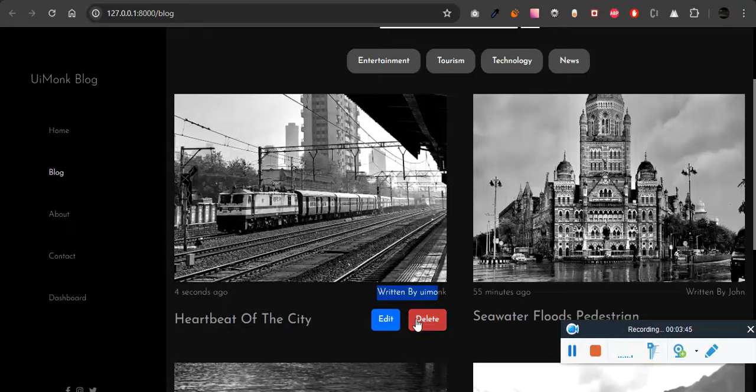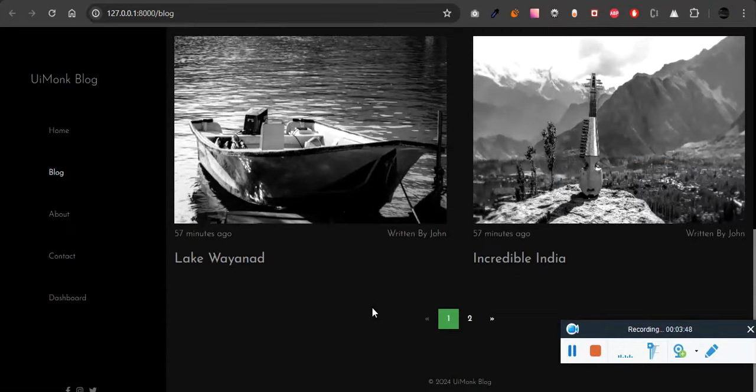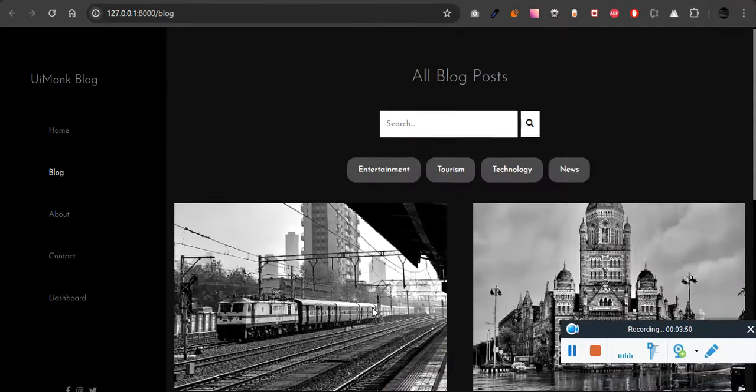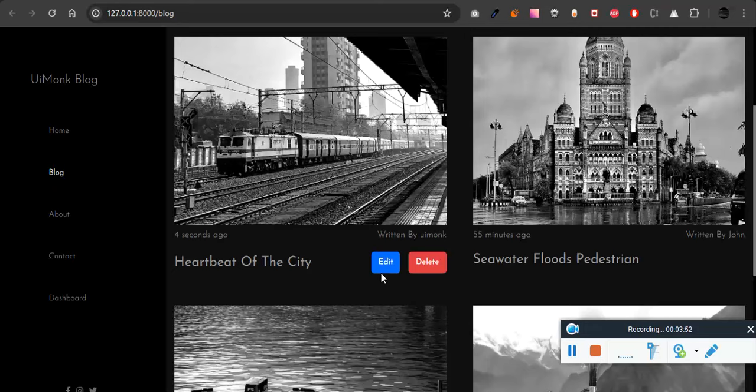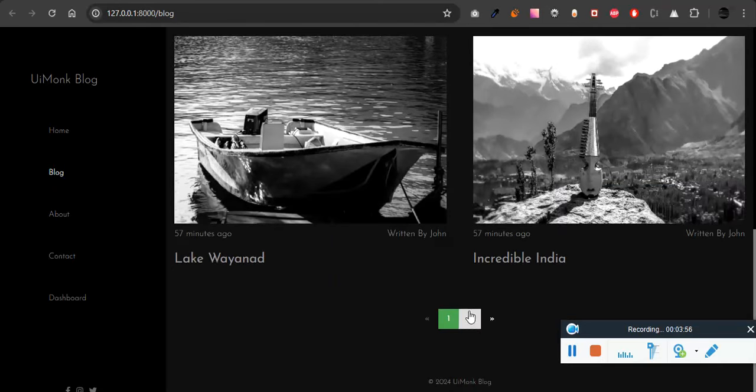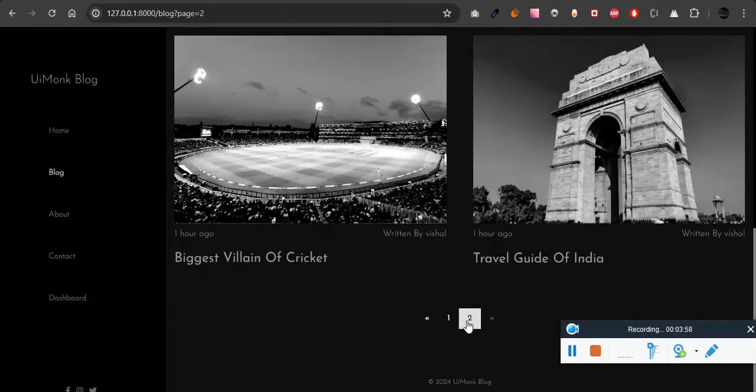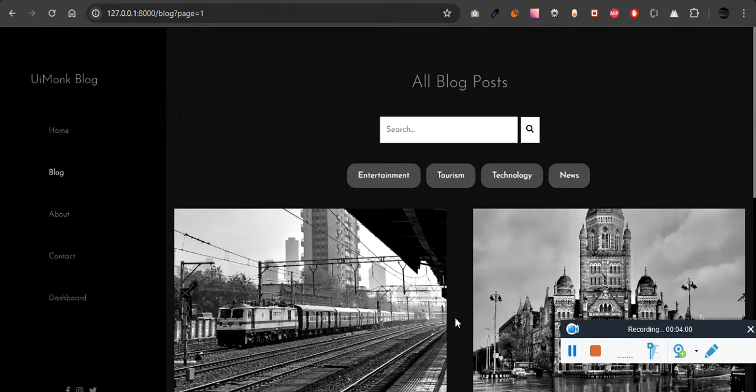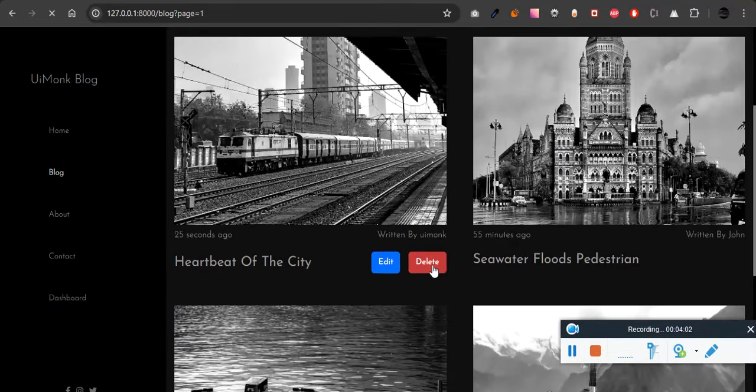Now this is written by UI Monk, so since you are the only user that is logged in, you are able to see this edit and delete button. The rest of the posts you won't be able to edit if it's not your post. So if you want to delete, just click on delete and it's gone.